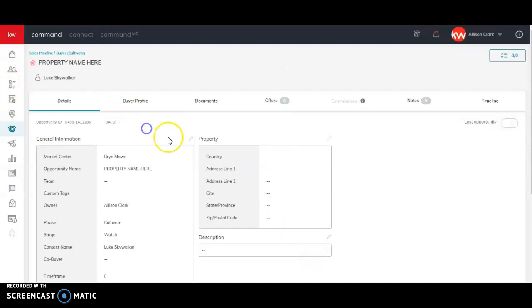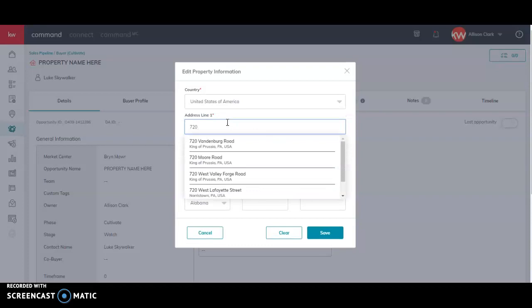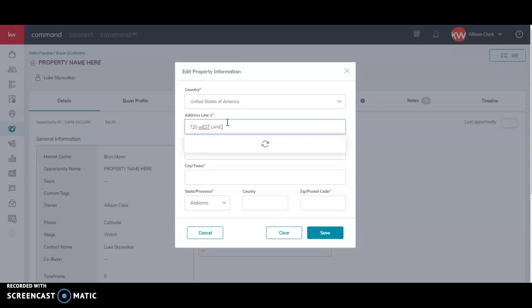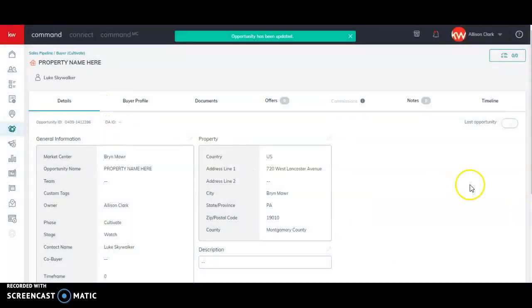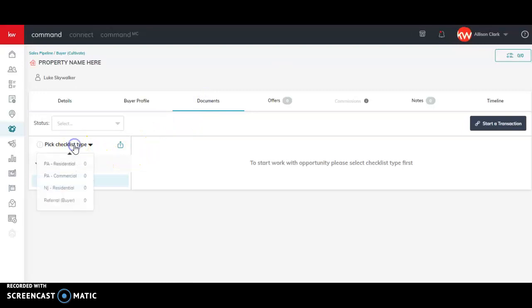So then you'll create. From here, I do want to make a quick note that you will want to put your property address into here so that when you do create your opportunity, when you do create your offer and then go into your commission, it can be accepted by the system into Winmore. So I'm going to go ahead and do a general address. We'll do ours 720 West Lancaster Avenue just to make things easier. Save.